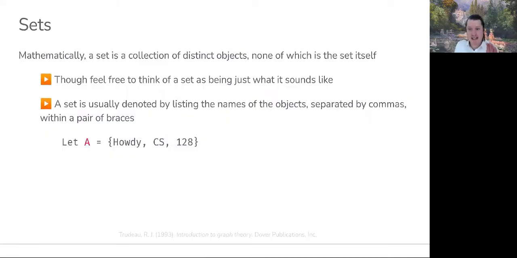I'm not talking about the set data structure here. I'm talking about the set as a concept as it presents in mathematics. So we'll define a set as a collection of distinct objects, none of which is the set itself. Without thinking about this too mathematically or reading too much into that definition, for the purposes of this class, just think about a set as being just what it sounds like.